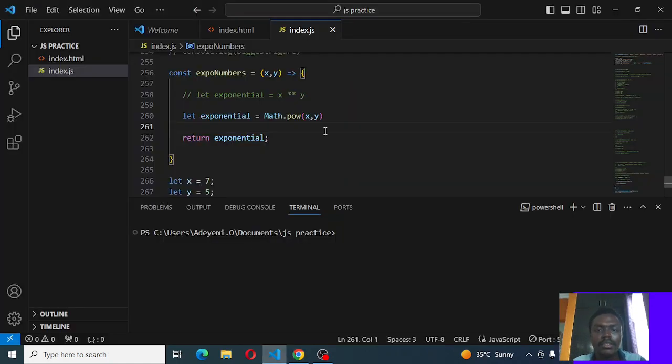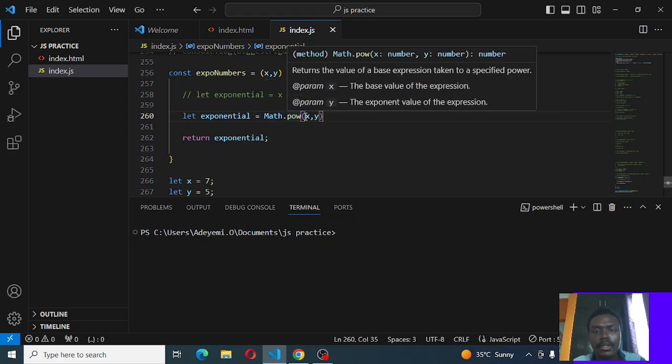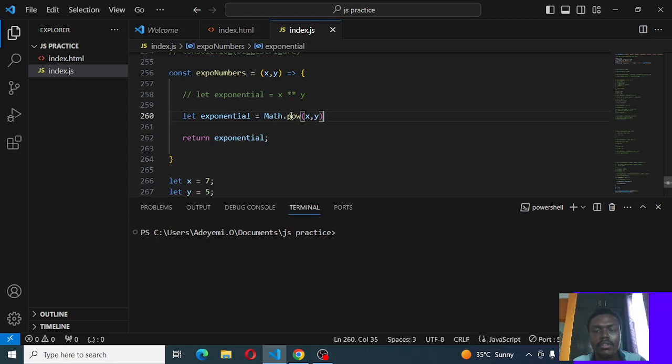So that is simply how you can do raised to power. Either you use math.pow or you use this directly. It depends on you anyway. But math.pow is very fast. So that's just basically how.